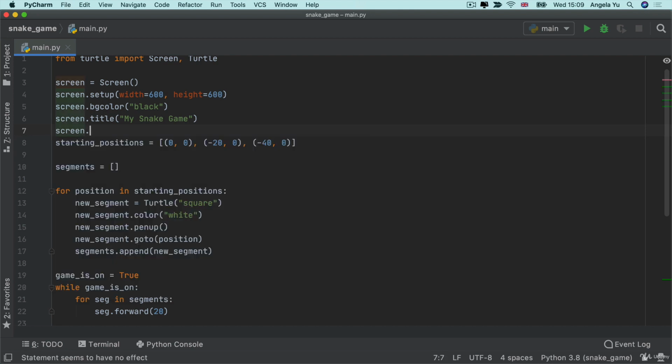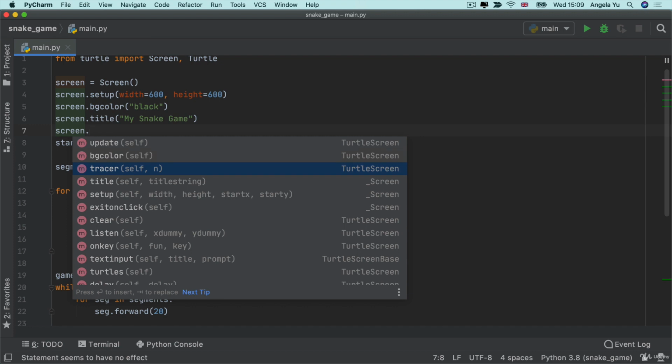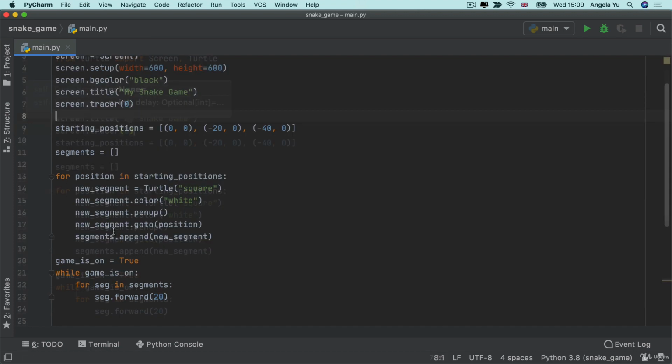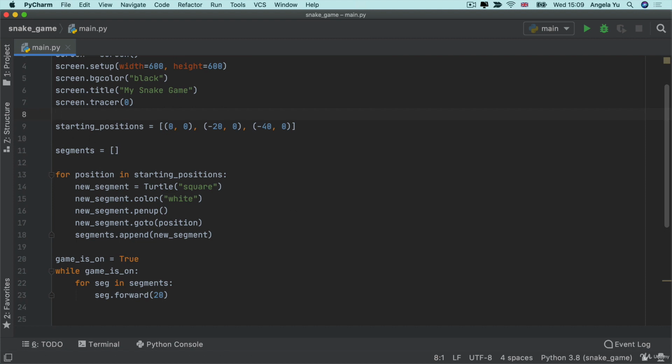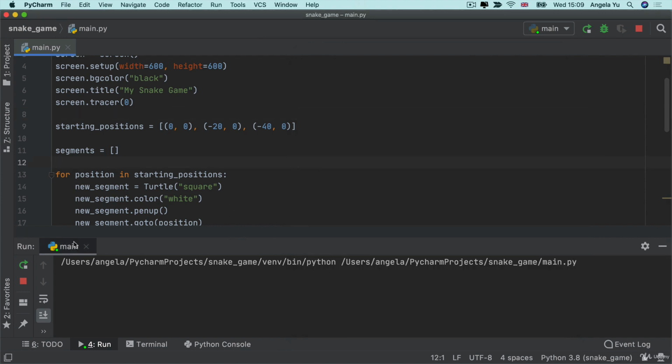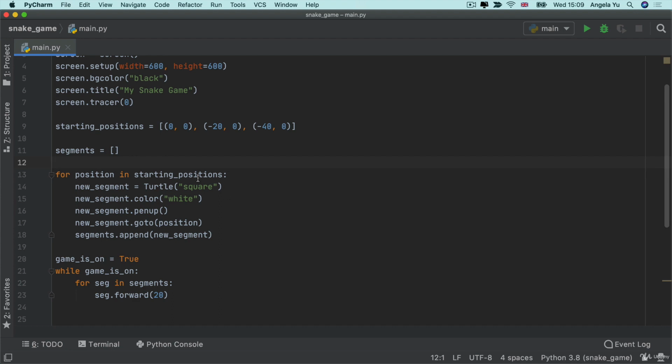So the tracer is a method in the screen class, and in order to turn it off, we're going to set it to 0. So now, once the tracer is off, if we actually try to run our program, you can see it's just a black screen and nothing will happen. Even though we've got our while loop and we've got our for loop and lots of things are meant to be happening, until we call update, the screen is not going to refresh and it's not going to show us what's been happening in our code.